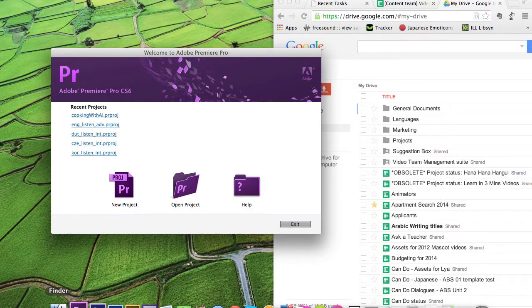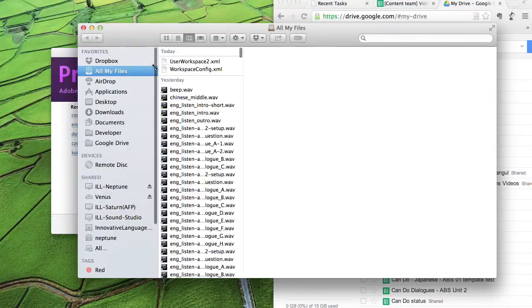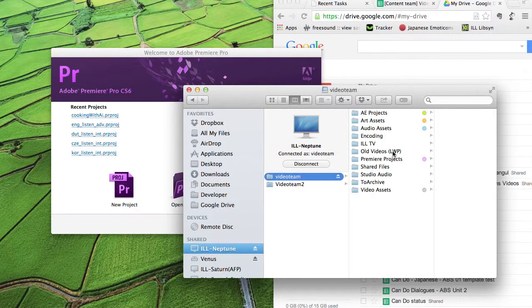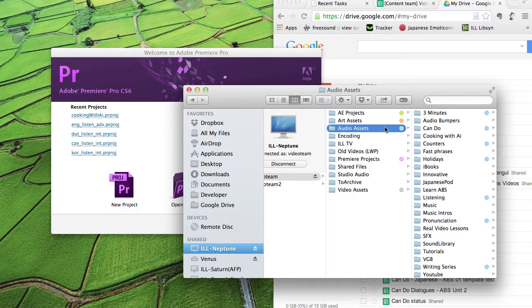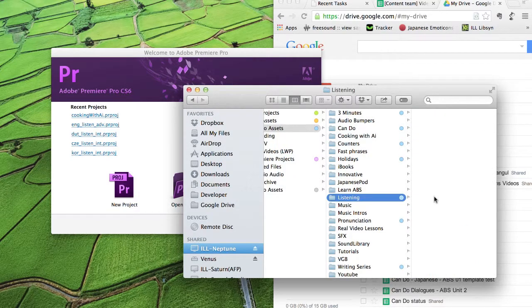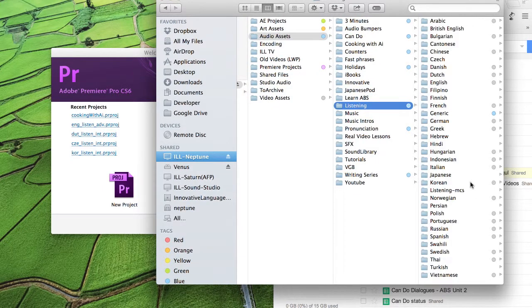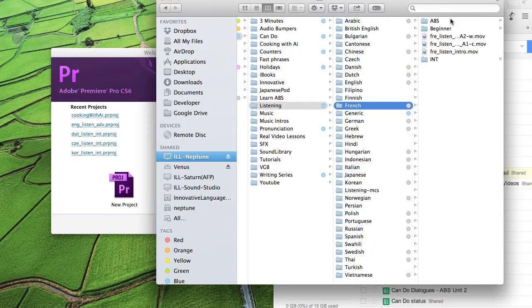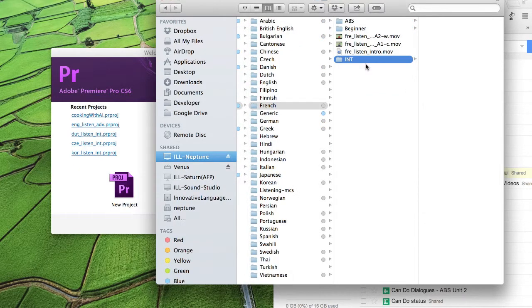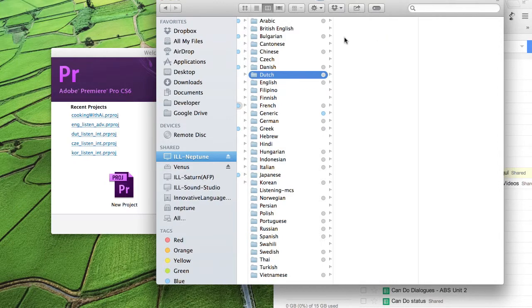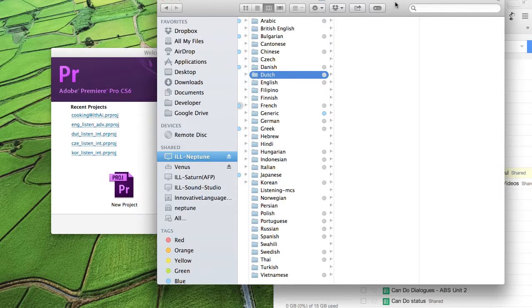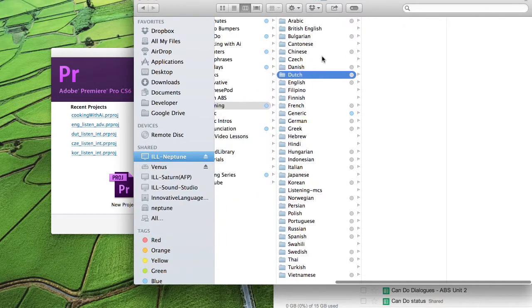So I'm going to show you where in the server all of these files are. You want Neptune, Video Team, Audio Assets, Listening. And in here there are lots of languages. Each of these languages has a folder for each of the different difficulties: absolute beginner, beginner, intermediate, and advanced. If you don't see the right difficulty level in there or the right audio files, then just let me know and I'll transfer them over.